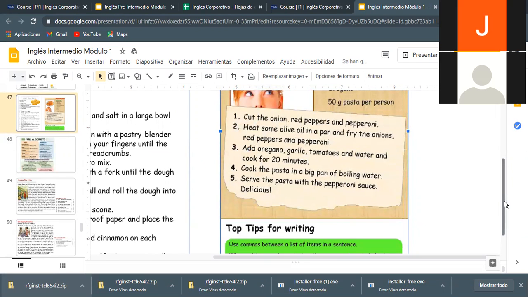One, cut the onion, red peppers, and pepperoni. Two, heat some olive oil in a pan and fry the onions, red peppers, and pepperoni. Three, add oregano, garlic, tomatoes, and water and cook for 20 minutes. Four, cook the pasta in a big pan of boiling water. Five, serve the pasta with the pepperoni sauce. Delicious.